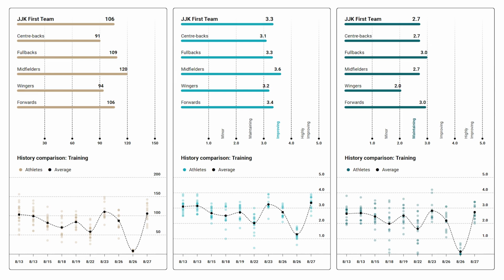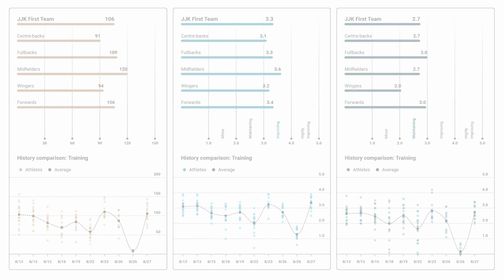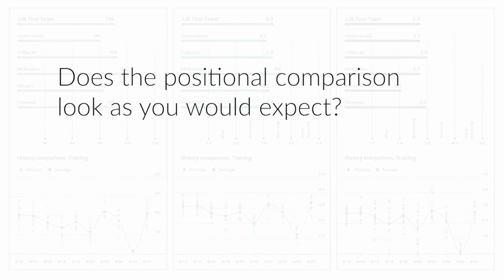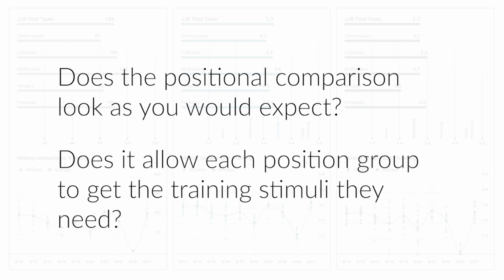For example, it is normal for different position players to experience different things from the session, especially if it is closely related to gameplay. Does the positional comparison look as you would expect? Does it allow each position group to get the training stimuli they need?